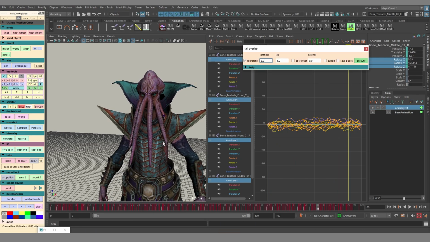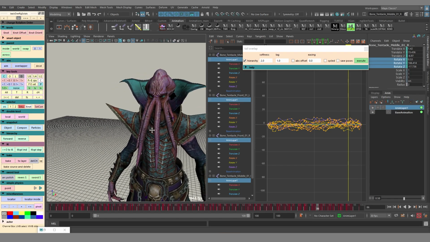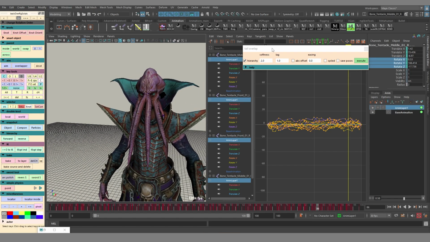Next, we can go back to overlapper. And what is the idea? Now the animation is a bit too drastic, a bit too maybe jaggy. So I can set softness to 1. And I can set lag to a negative value. Let's say maybe -5. Let's give it a shot.